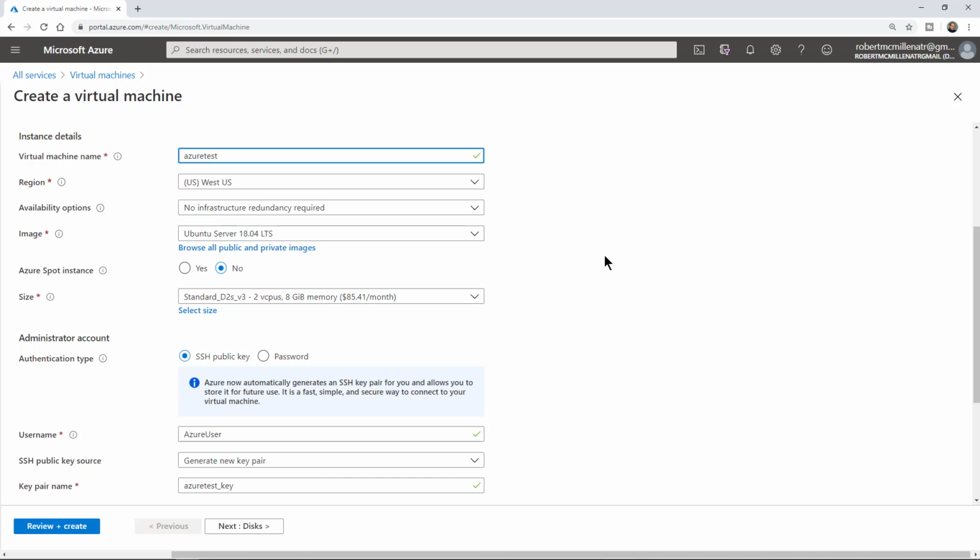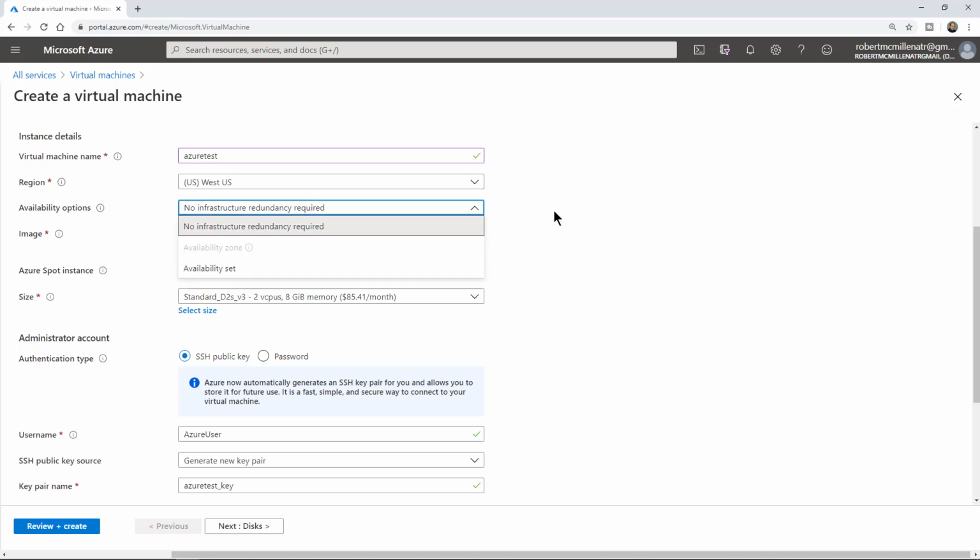Under Availability Options, we see no infrastructure redundancy required. So if I do need some redundancy, which basically means it creates the same virtual machine but in another part of the country or part of the world, then I can go ahead and choose to add an availability set, which would then allow me to have more than one location where my virtual machine is located. So that way, if one location goes down, I can continue working.